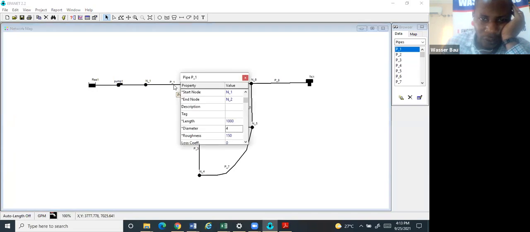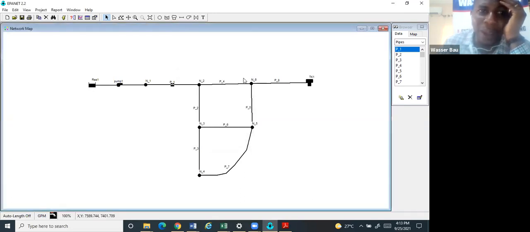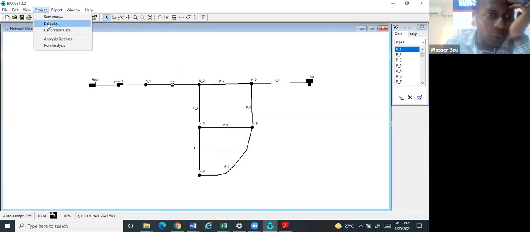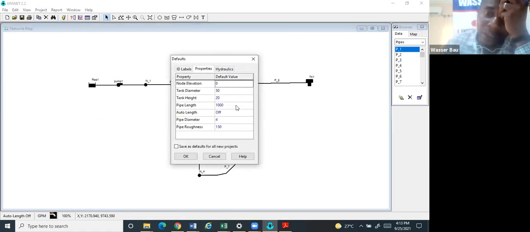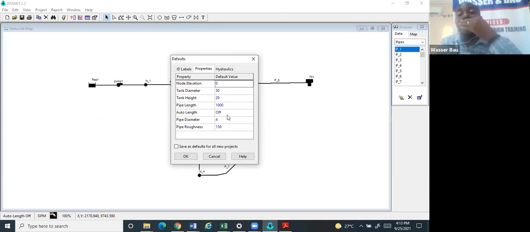I'll double click on it. Now you can see that it is written 1,000. Why is this 1,000? Because when I started the software, I went to project, went to default, under properties, I said the length of every pipe should be 1,000, and auto length should be off. It means that all of them will assume 1,000, irrespective of their normal length. But later I will show you how auto length will be on. Then you'll be capturing the normal length the way it is.